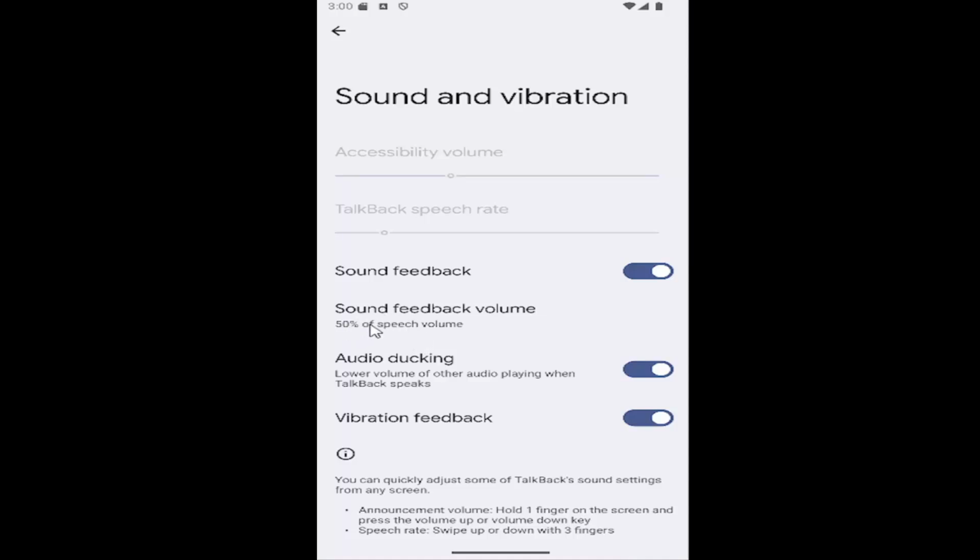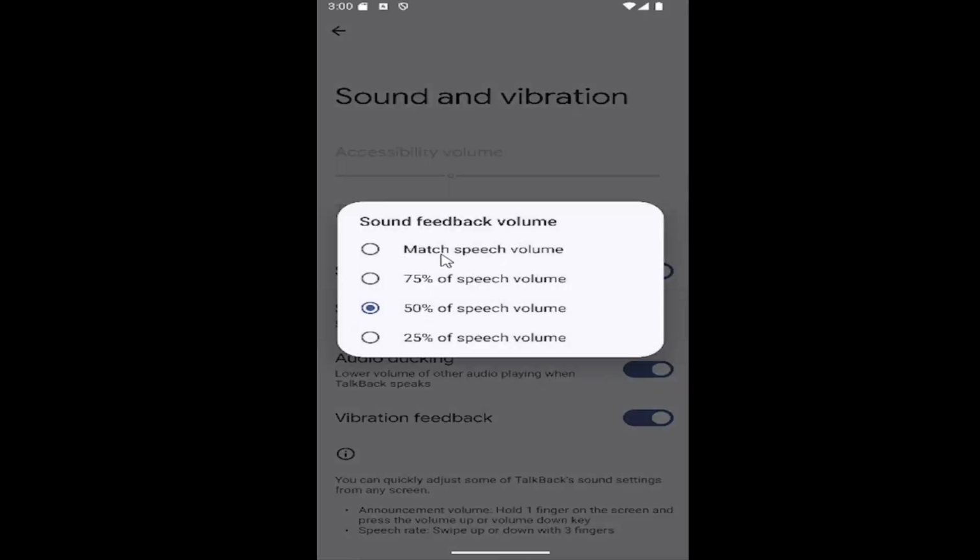So right now you can see it's set to 50% of speech volume. If you click inside of here, you can make it either match the speech volume, 75% of speech volume, 50% of speech volume, or 25% of speech volume, whatever your preference is. And that's pretty much it.